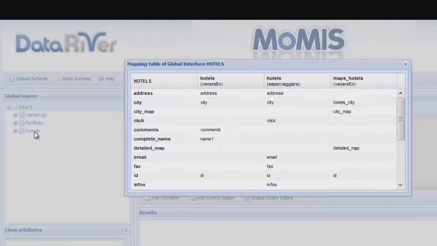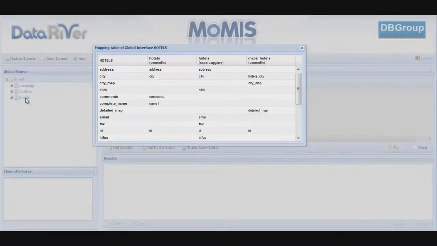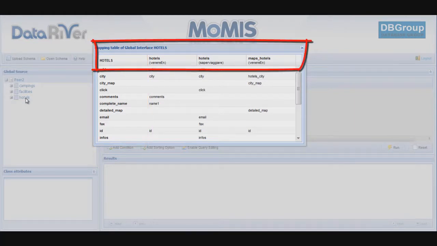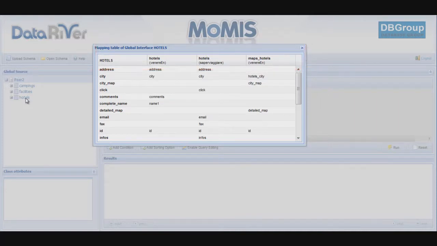If you right-click on a global class of the tree, you see a new window appearing, containing the mapping table of that global class that shows how local attributes are mapped into global attributes. The first column of the mapping table represents the list of all the global attributes of the class, and the first row represents all the local classes belonging to the global class. The table elements are the local attributes mapped into a specific global attribute.